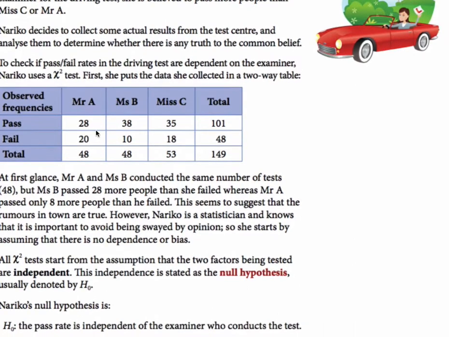Let's take a look at this table. This is 3 different classes of teachers who teach how to drive. And there's different pass rates for each teacher. So for Mr. A, he's got 28 students pass, 20 fail. And for Miss B, we have 38 students pass and 10 fail. But you can see that there's 48 students in both classes. So it looks like more students pass in Miss B's class than in Mr.